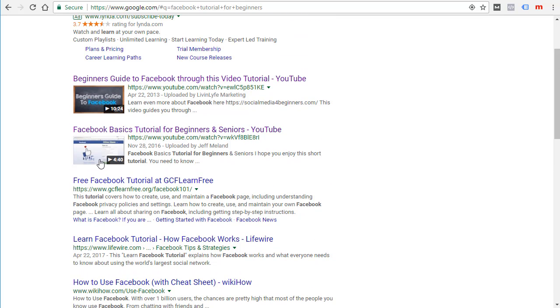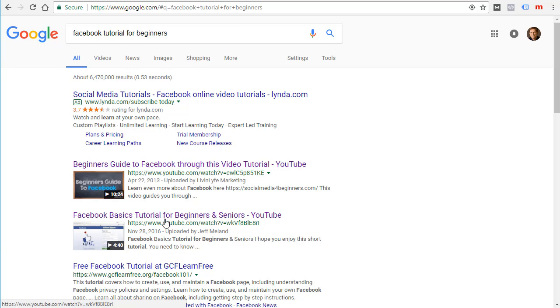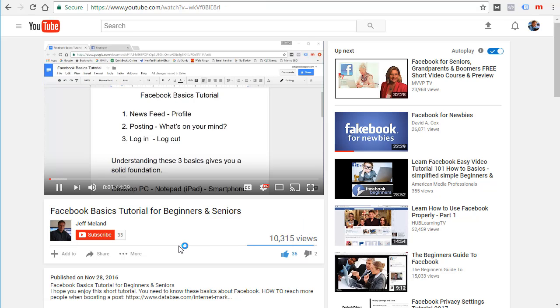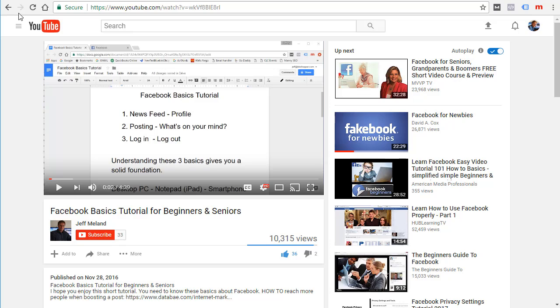And then here's another one that I have that's ranking pretty well, and that's been on there a little bit longer, but that's doing pretty well. But notice that it says Facebook Basics Tutorial for beginners and seniors, and this says Facebook Tutorial for beginners. So you can see it doesn't match exactly, but it's close. All of these words are in here, there's just some extra words. But once your video gets more than 50 views, and this one actually has 10,000 views, but it has been there for a few months, or almost more than half a year actually.